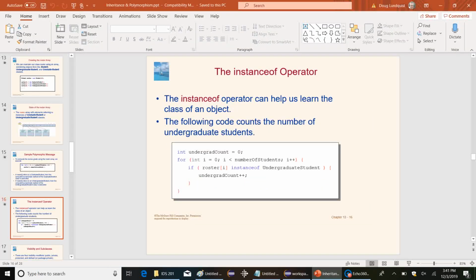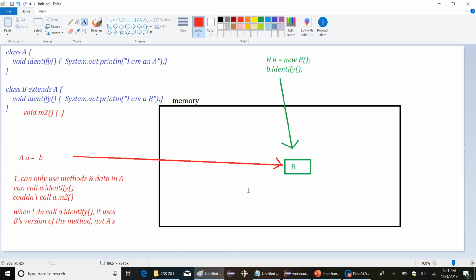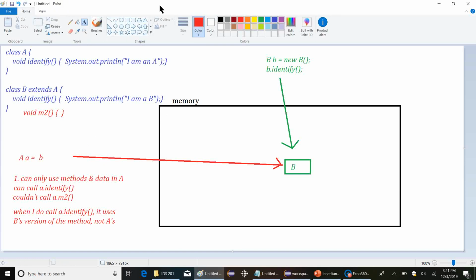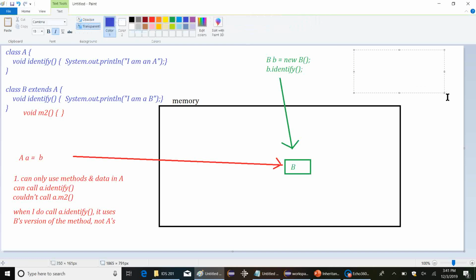Now, next stuff, arrays. Just like we saw here, I can use a different reference type to refer to a subclass object. I can do the same thing with arrays. So I could create some array, A equals new A size 100, and any of these individual A references, because that's all the objects in this array of type A are, they're references to A objects.